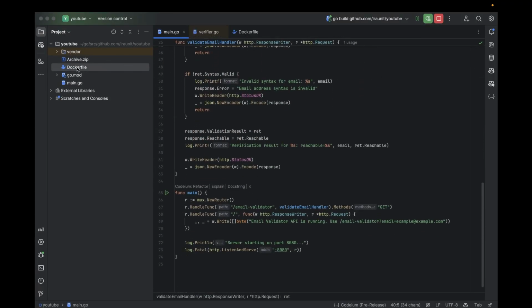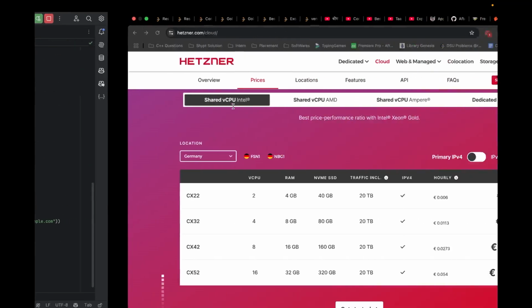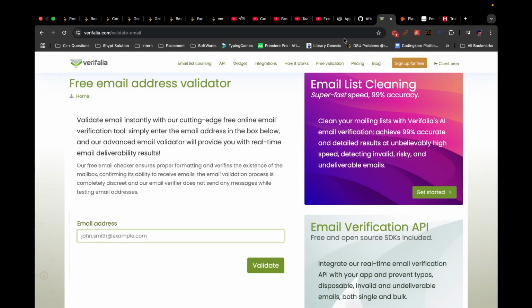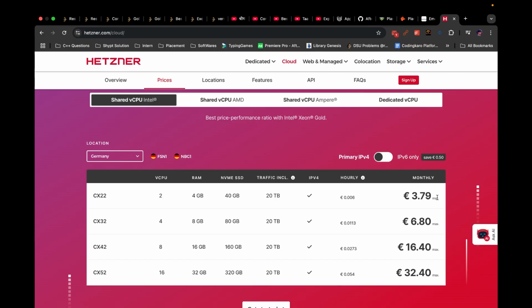Here I have also added a Dockerfile by which you can deploy this in a single go. So just buy a cloud service, deploy it, and then get all the benefits that data services like this provide. Currently if you go, you will see that the payment is 690 for 1000 credits, but here it's €4. At 100 rupees per euro, it's 400. So you will save some money and you will have your own service ready.